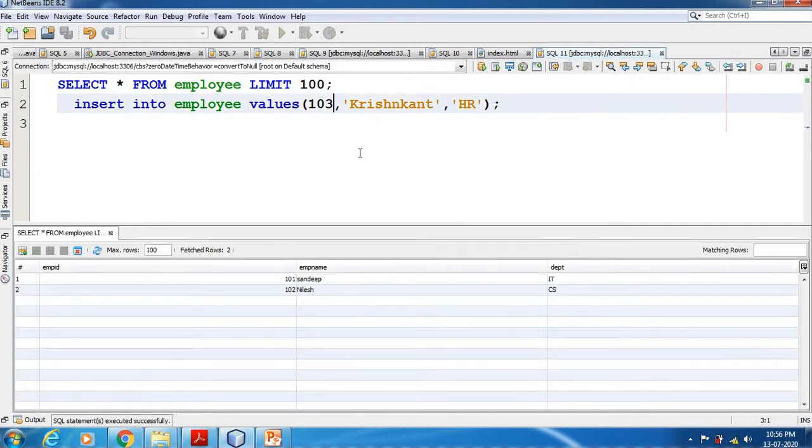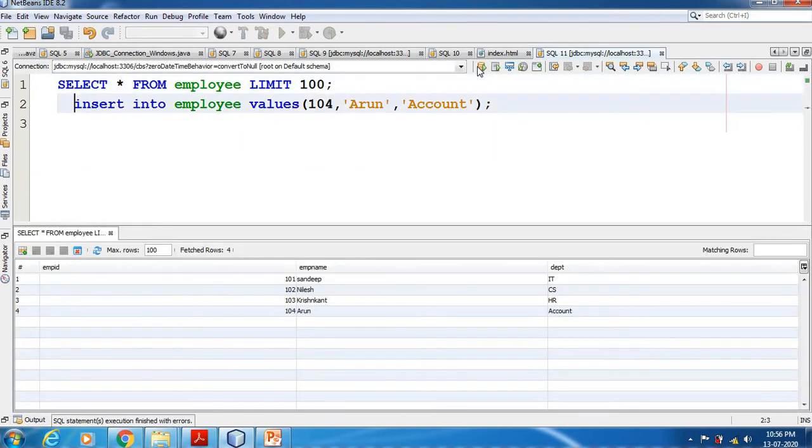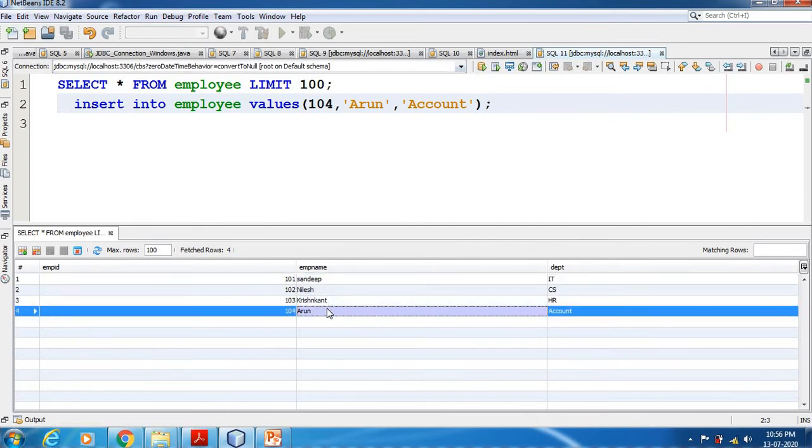Okay, then if I want to add one more, for example 104, then I will write here Arun account. So now you can execute the entire rows. You can see the number of rows which are added, there are 4 rows added. So these are the values which are added here.